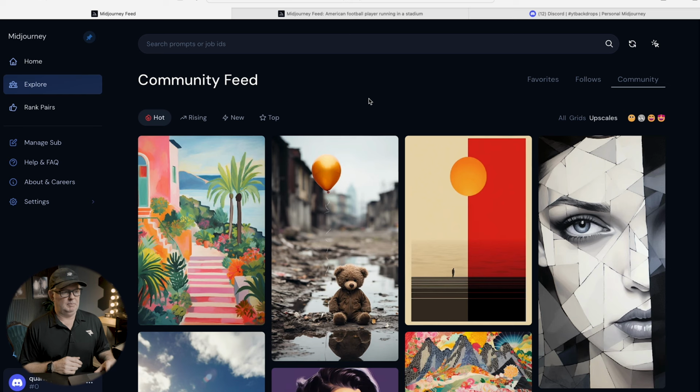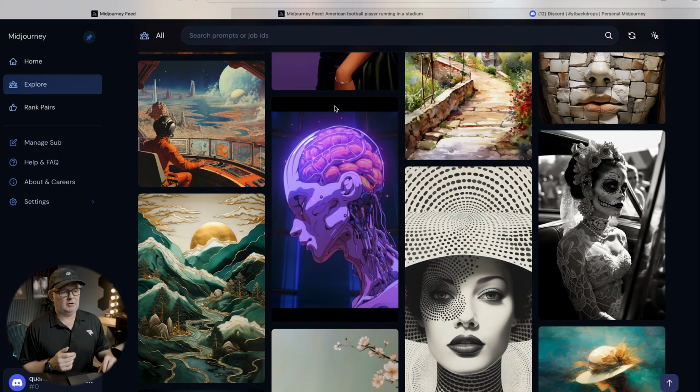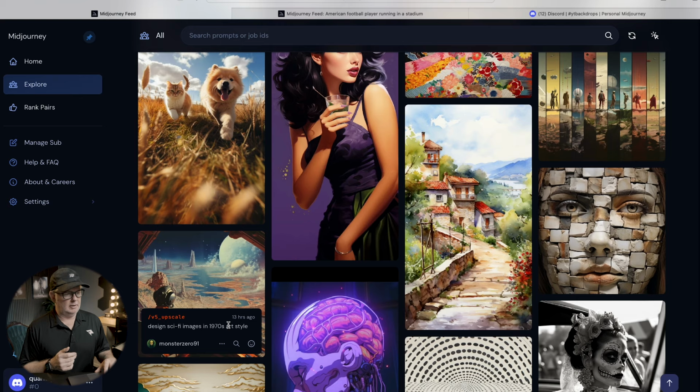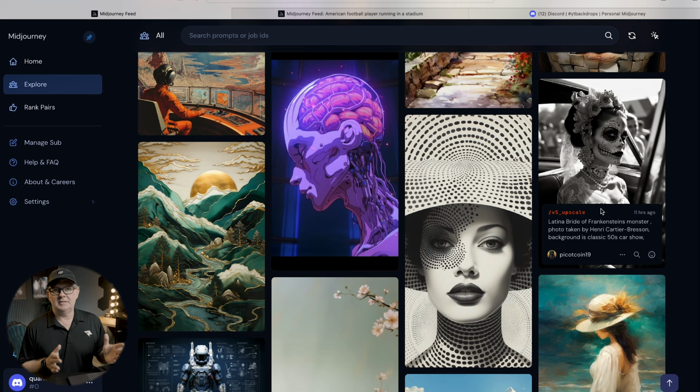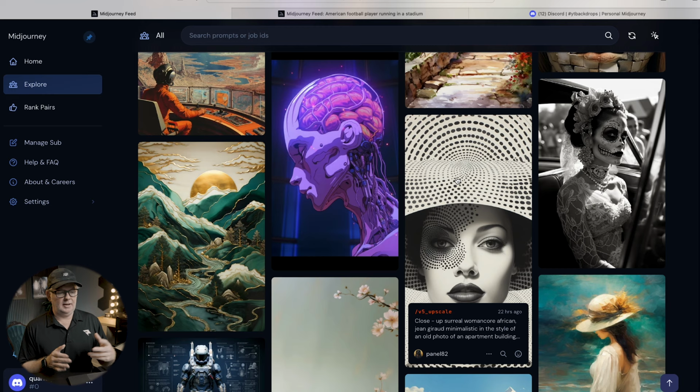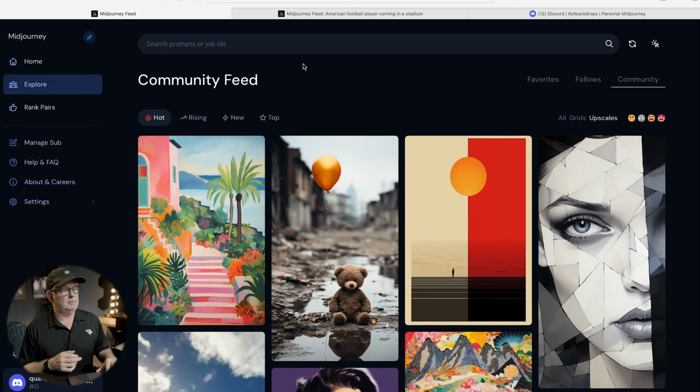But once you go onto the website, you can see this Explore tab. And this is where you can check out other images that people have created in the software. And it gives you their prompts right here on these images. So if you see something that you find interesting, you can go down here and see exactly what was typed in to create these images. And this is a great way to get a peek behind the curtain of what words and phrases and all that kind of stuff and how that then relates to the image creation on the Midjourney side.